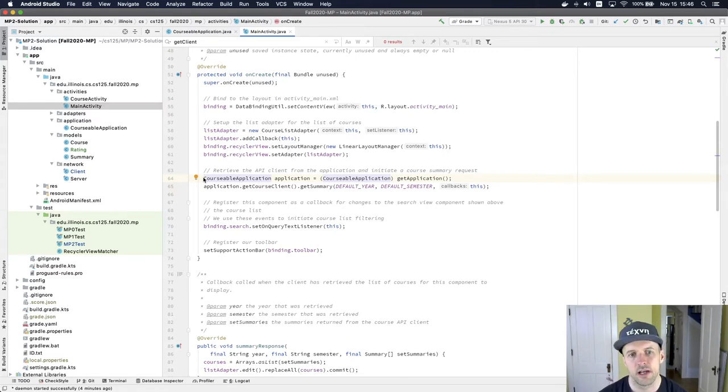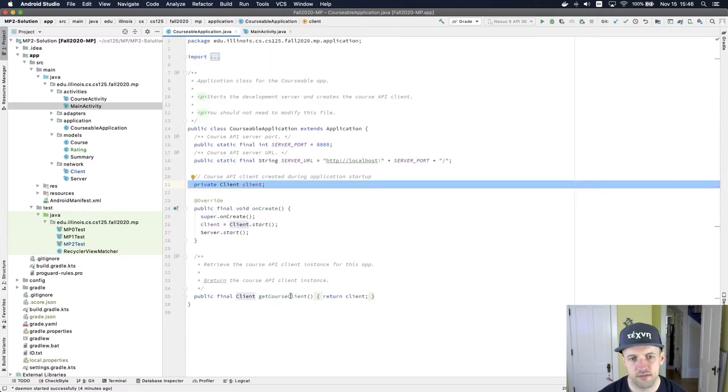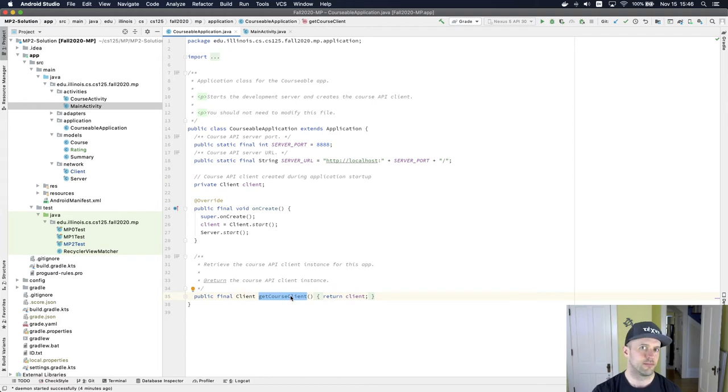So this is safe to do. And then there's this get course client method. That's just right here. That's just a getter to provide access to a field on the application class. So, well, maybe I'll be nice and we'll do part of the work, right? So if I wanted to store a unique identifier, a string, how would I do that?